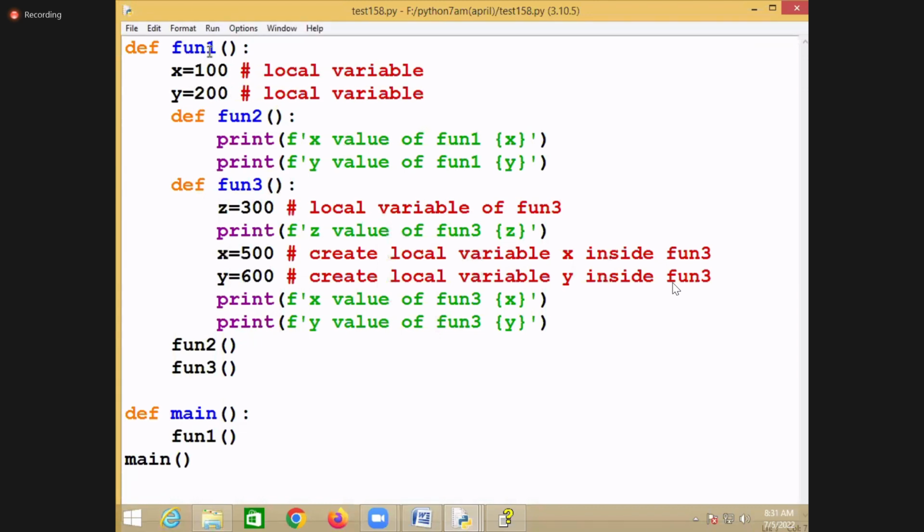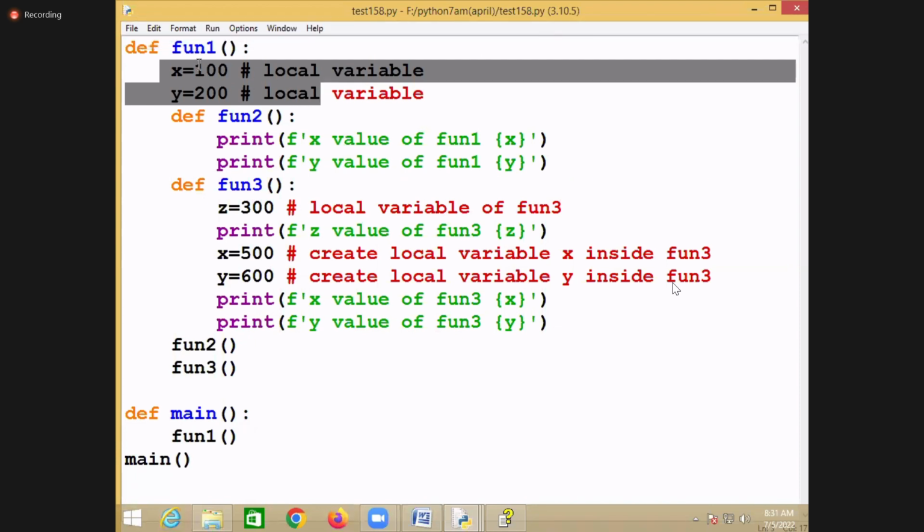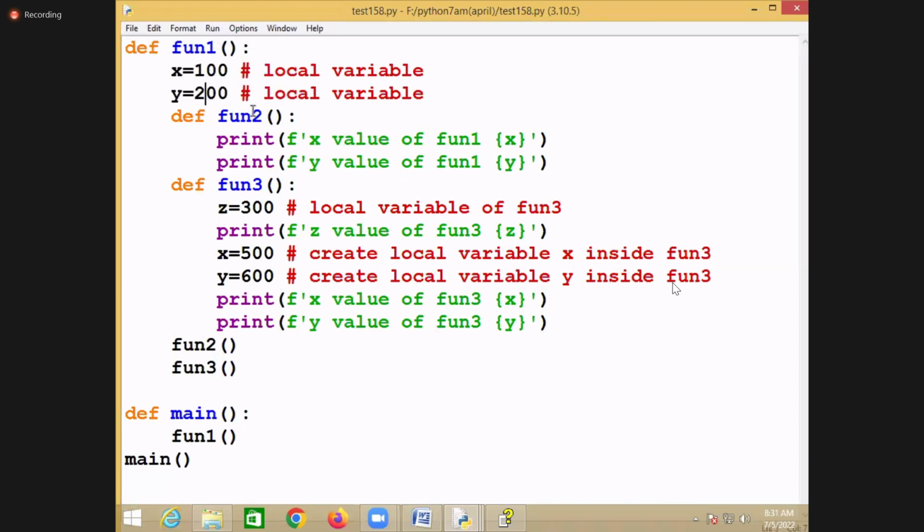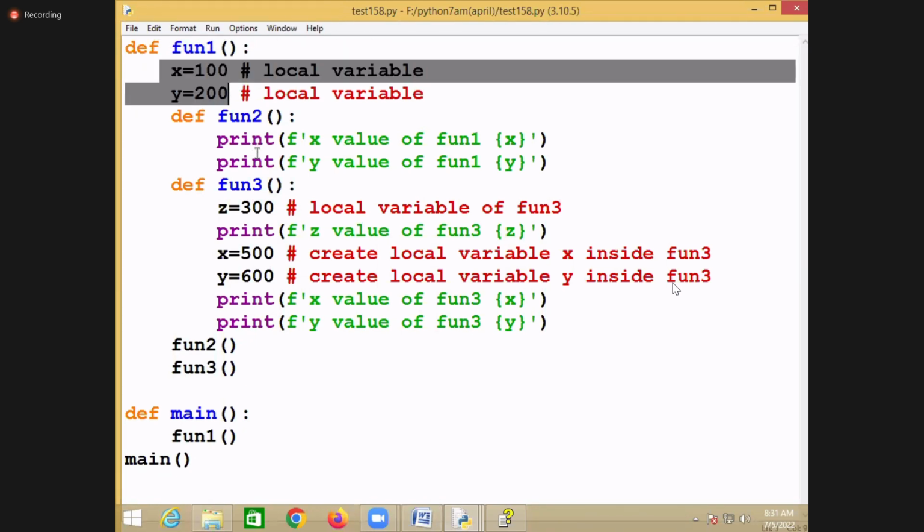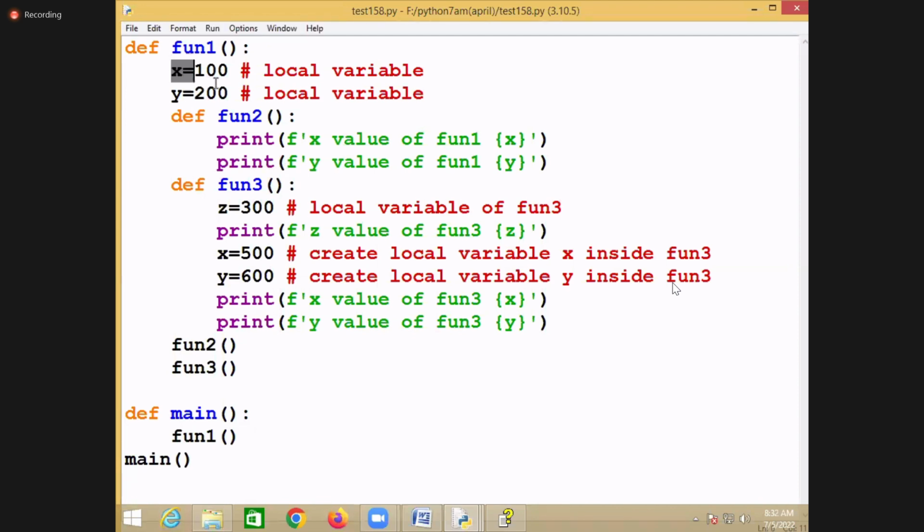The outer function. You can access an outer function variable inside the inner function. Now these become non-local variables. For function 2, x and y are called which variables? Non-local. Because x and y are not inside function 2, they are outside. But outside, they are local to function 1. So for function 2 they are non-local, and for function 1 they are local.